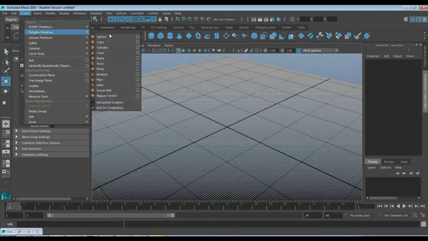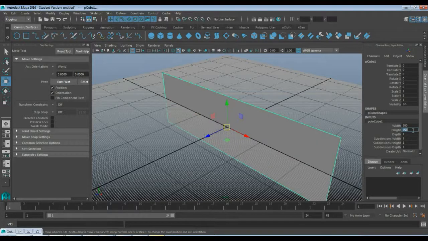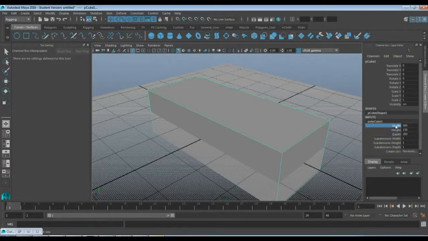And just so that you know what they are, let me put in a box real quick. Create, polygon primitives, cube. I'm going to set this cube up. Let's see, I'll do 500, 150, and then depth of 200. You might wonder why my settings are as they are. This is about the size of a car in Unreal. Unreal does everything in centimeters, and so this is 500 centimeters long by 150 centimeters tall and 200 centimeters wide.